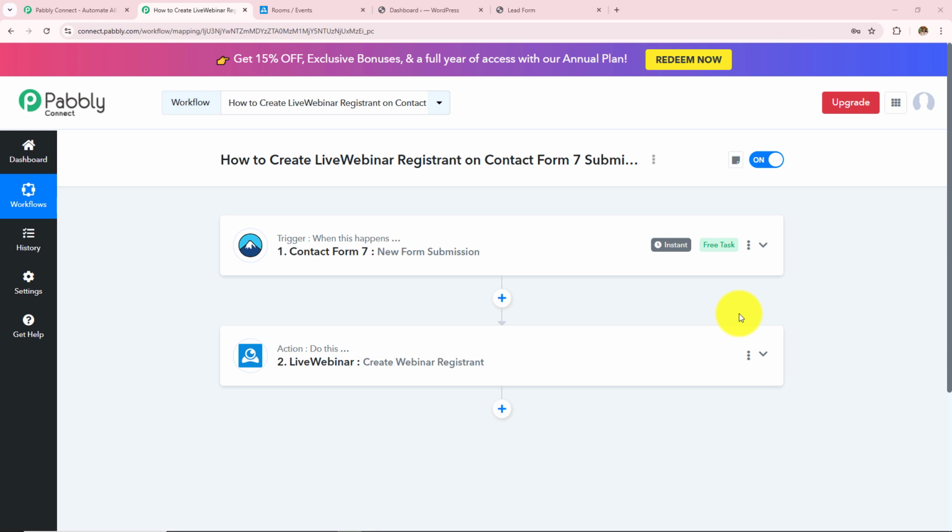Here I have created an automation workflow with the help of Pabbly Connect, where I have made a connection between Contact Form 7 and live webinar, and now I am going to do a form submission in this Contact Form 7, and if a registrant is created in my live webinar, this means this automation workflow is working completely fine. So here I am going to open my form in Contact Form 7.